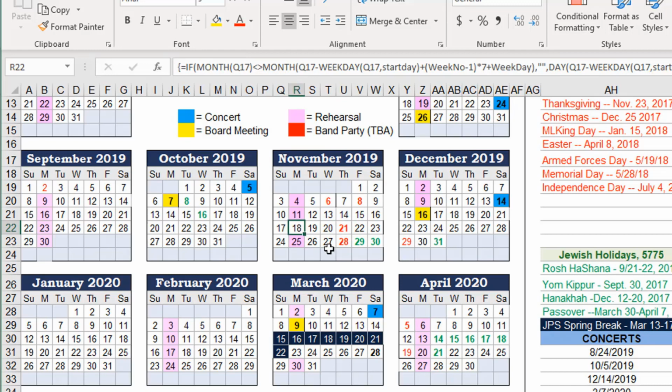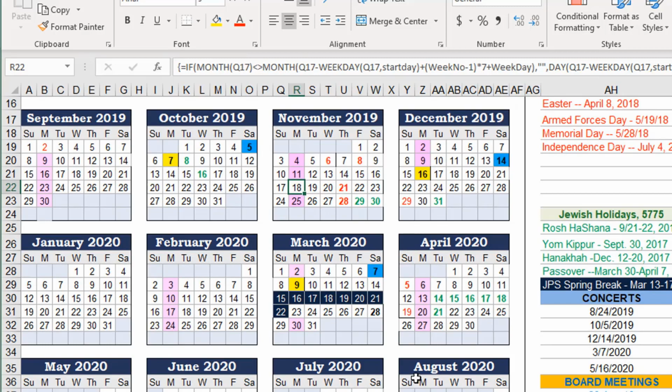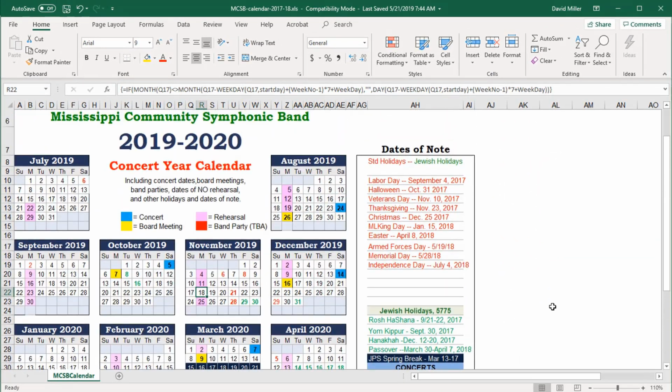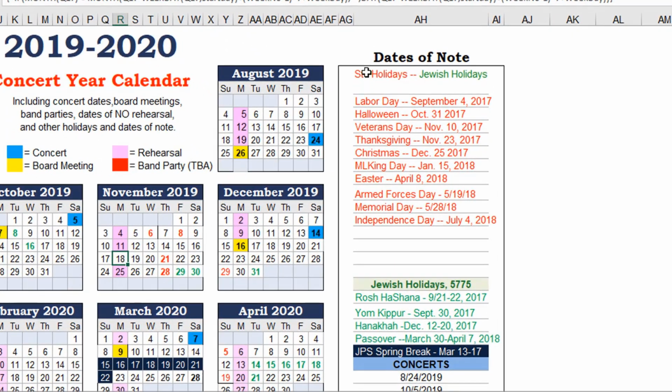So we've decided to give the band off for that particular date. And we did the rest for all the rest of the concerts. The next thing we need to do is to update the standard holidays and the Jewish holidays. We want to get Labor Day, Halloween, Veterans Day, Thanksgiving, Christmas, and we want to put those first over here, get the correct dates for those in 2019 and 2020, and then take this red font and make that red font the date that we have.